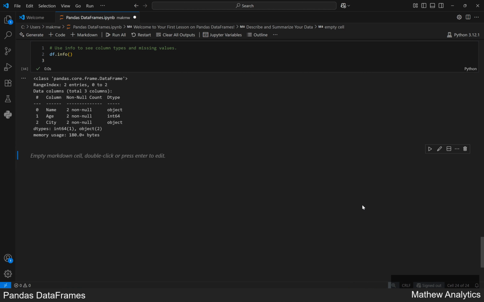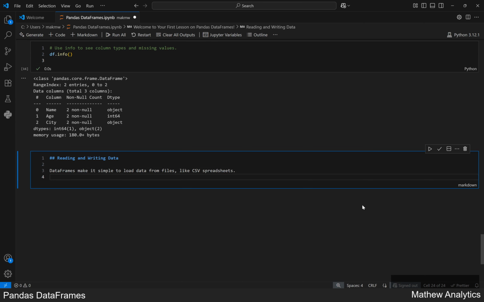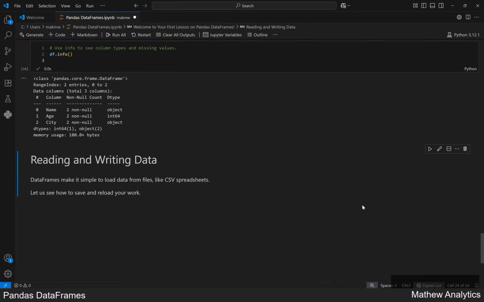Reading and writing data. Data frames make it simple to load data from files, like CSV spreadsheets. Let us see how to save and reload your work. Running the cell now. Try exporting your table and see if you can open it in a spreadsheet.